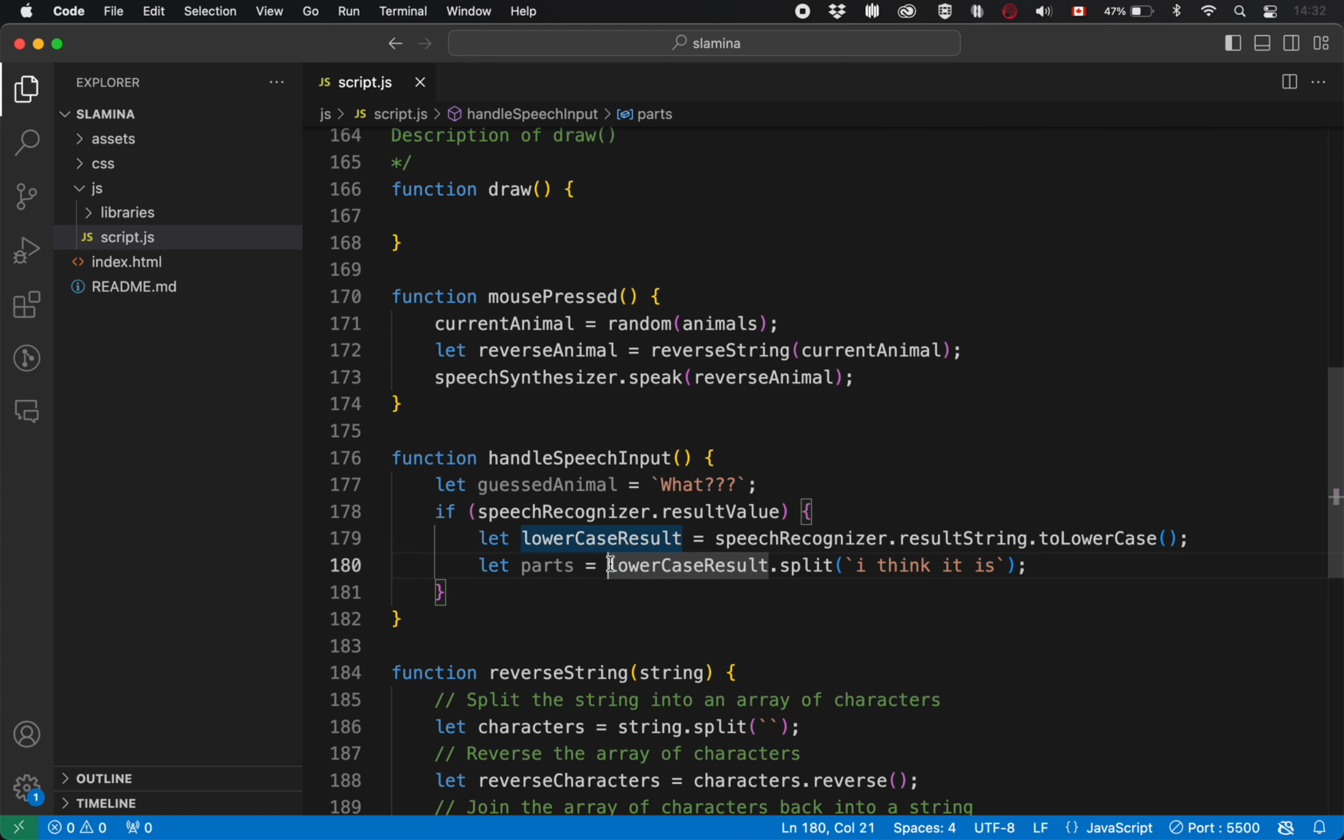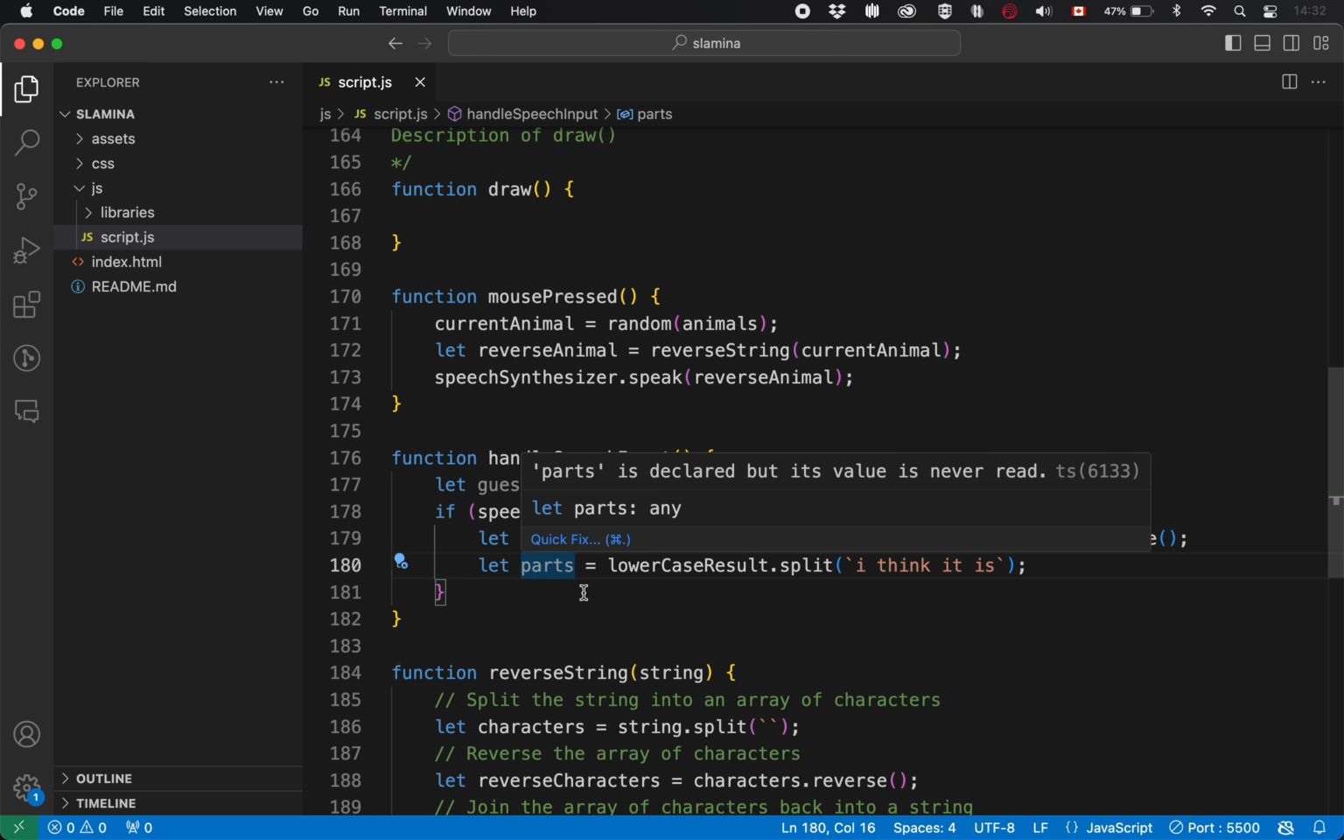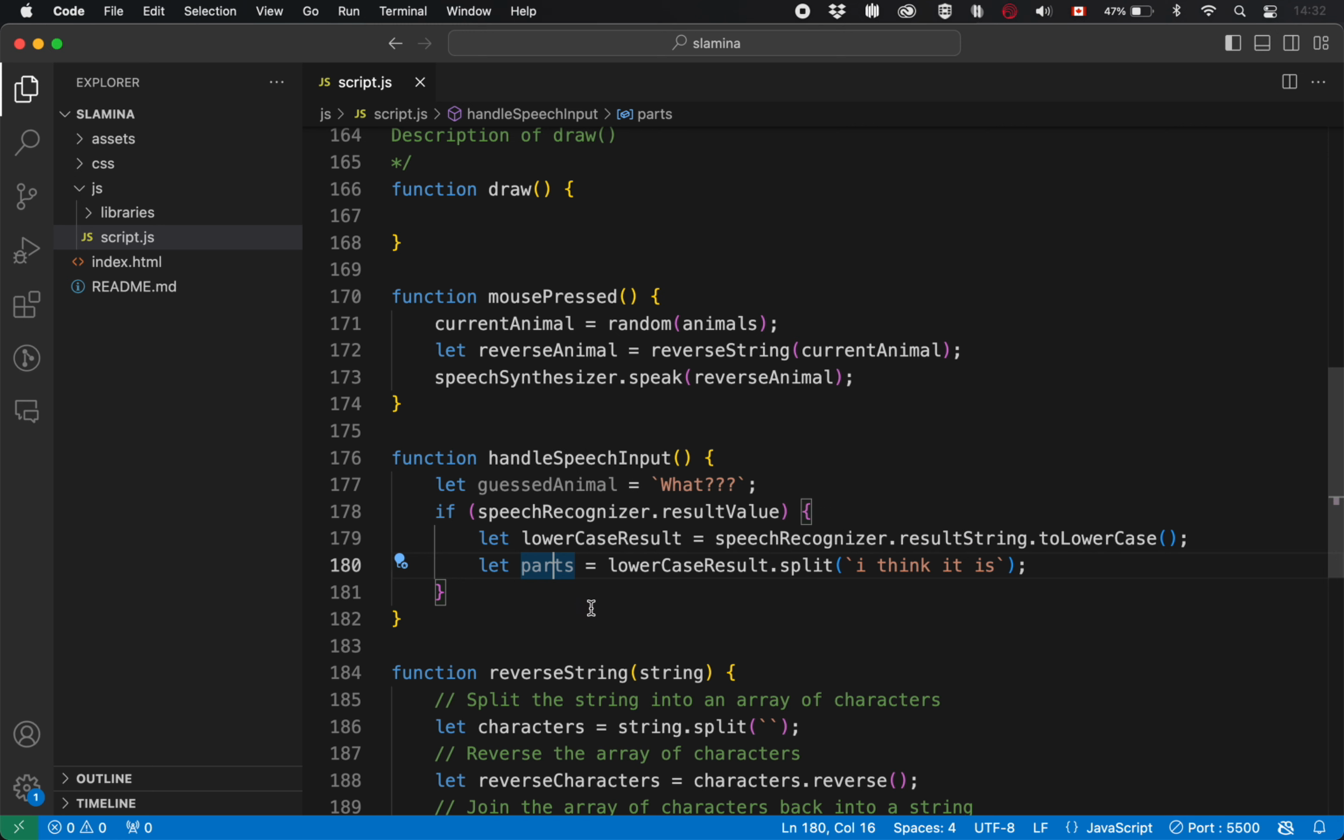And then we're going to do the splitting thing, lowercase result.split on I think it is. So in theory, in the case if I say I think it is dog, parts is going to have a first element which is just empty because I didn't say anything before I think it is.